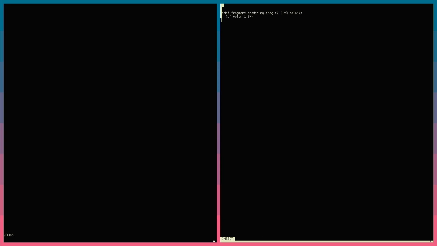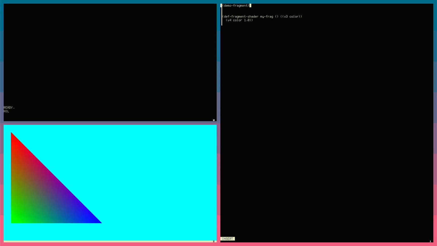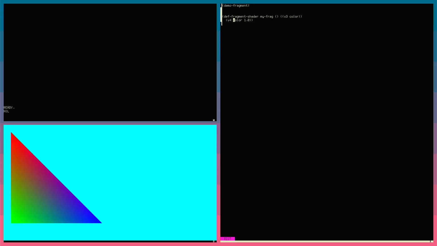This not only allows me to load shaders in the editor, I can also recompile them on the fly. For example, I wrote a function that tells the GPU to draw a triangle using this fragment shader. If I want to change the color of the triangle, I can edit the shader and recompile.